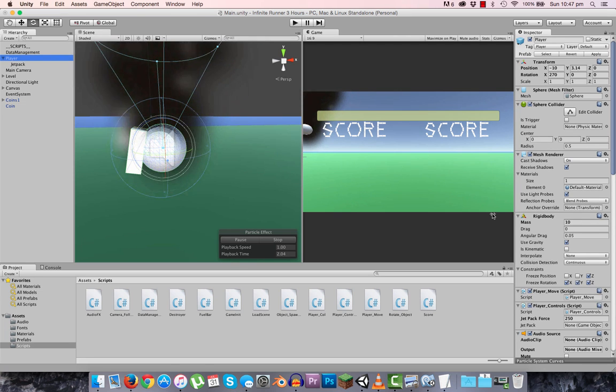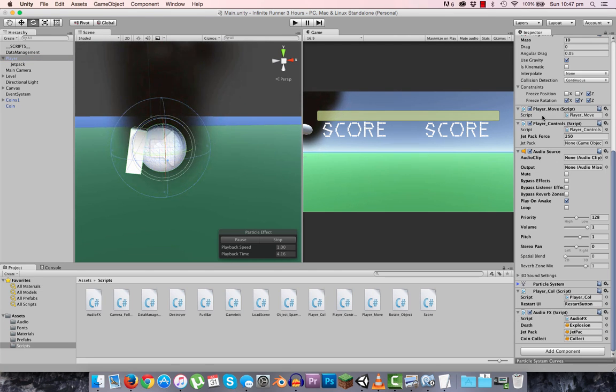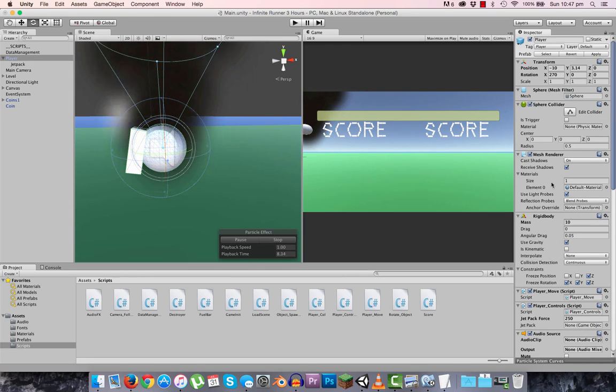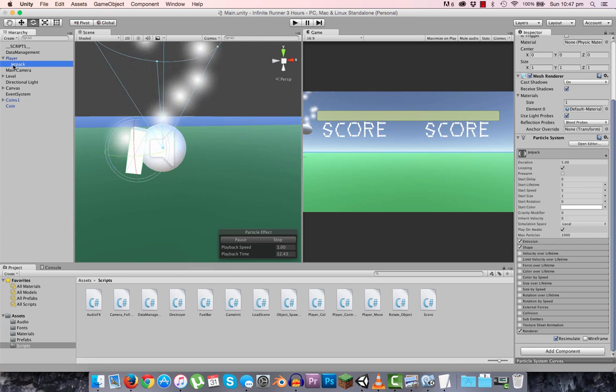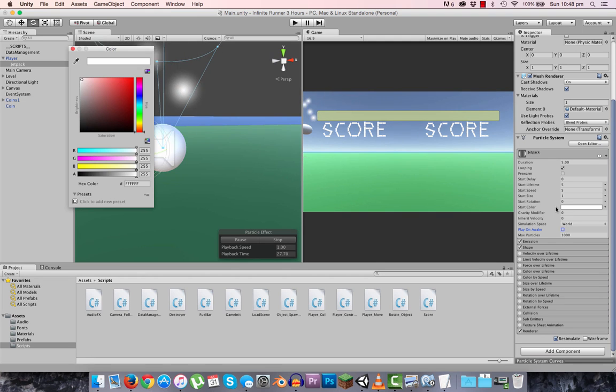Let's just take the one off on the player. Is there any way to silence it? There we go. Just going to return that back. We want it to be world space. We don't want it to play on awake. We don't want it to be pre-warmed.